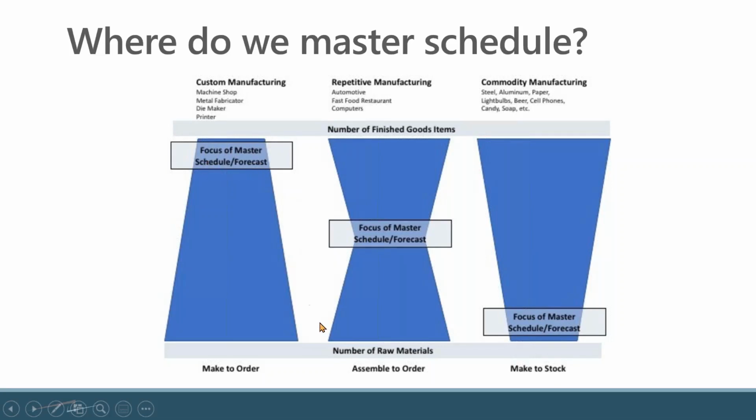Repetitive manufacturing, I may have a high number of raw materials that go into a smaller number of sub-assemblies, and then the sub-assemblies go out to a bigger number of finished goods. So my pinch point or my point of constraint is going to be here in the middle. And so this is where I'm going to focus my master scheduling.